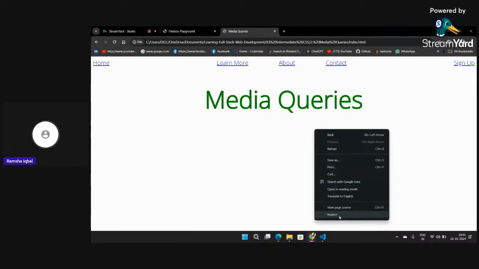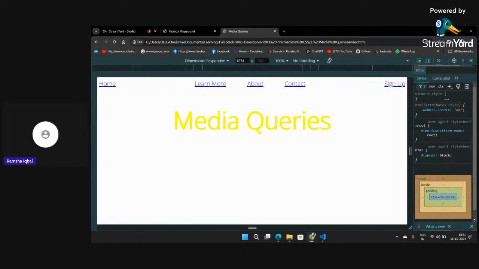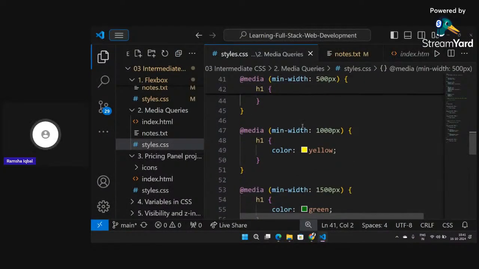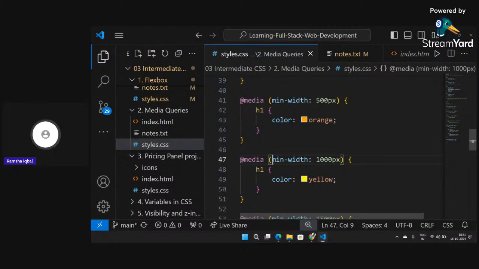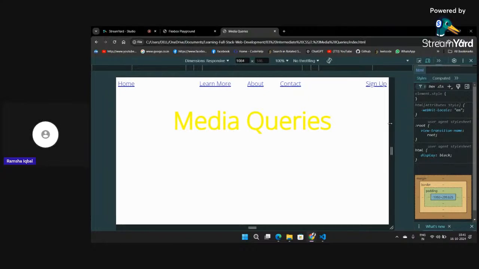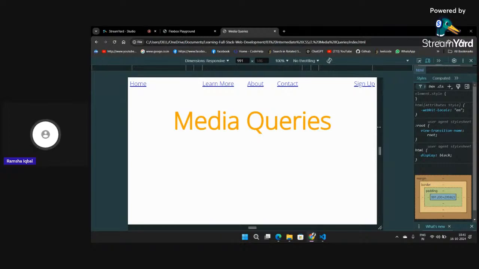So let me click on inspect and let's see what happens. Let me just open it more. Yeah, so in the starting I am getting this yellow color on my media query. Why? Because my screen width is right now 1234, and up till this minimum width I will have it for 1000 pixels. So for 1000 pixels I will have yellow color. As soon as I go below 1000 pixels, the color of my h1 has changed to orange.